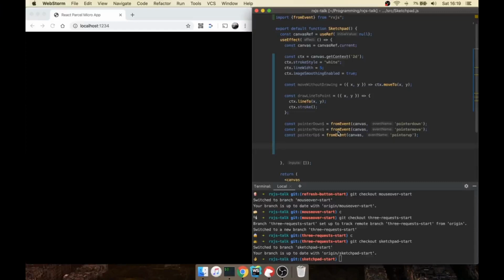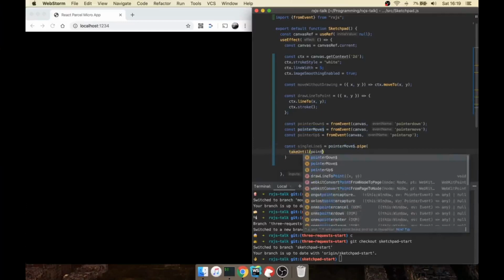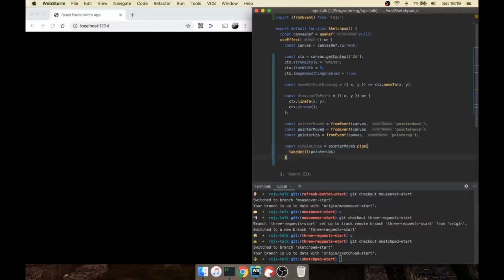The one that's going to be useful here is essentially, when you subscribe to this, it's going to give you a stream of points on the screen in an unbroken line until the pointer is raised. So we're going to say single line stream is the stream of pointer movements, and we're going to use this really handy function called takeUntil, which allows you to take from this stream the pointer movements until this stream emits a value. So I'll just make sure both of those are imported.